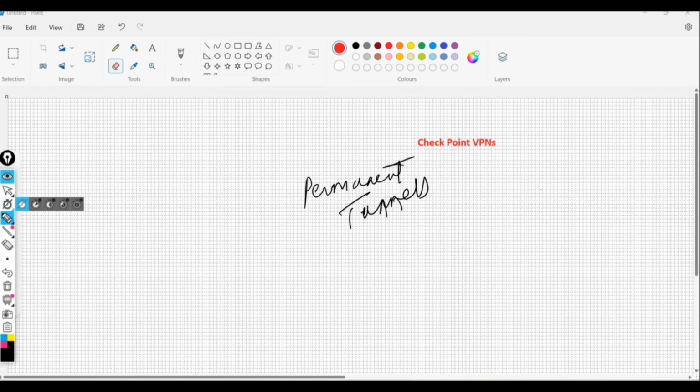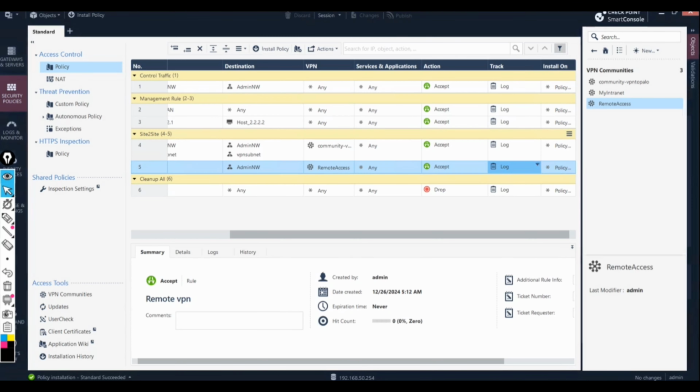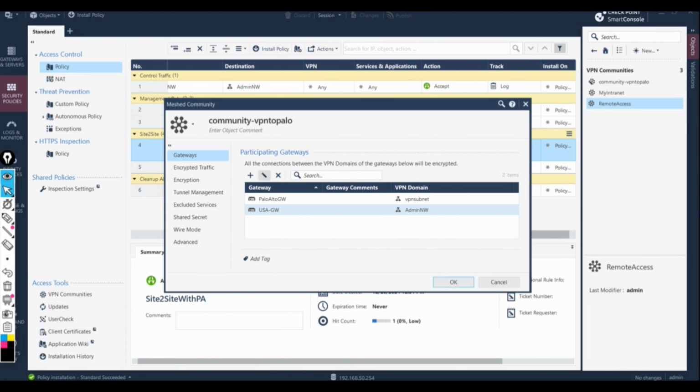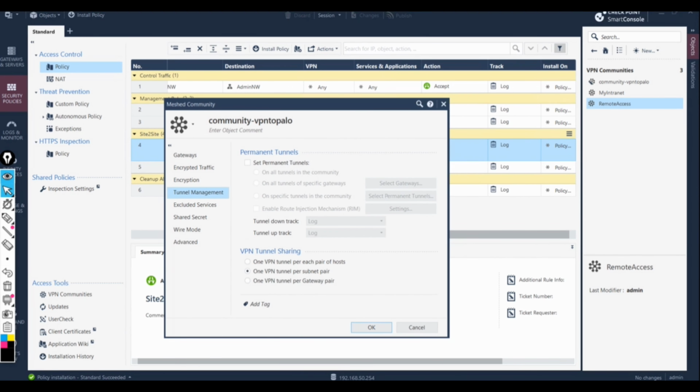So for sake of example, if you go to your checkpoint community, for example, let me just go to this, and if you see tunnel management, here we have these options which we just discussed. If you want to set a permanent tunnel, you'll have these options, and based on the requirements we are selecting this.